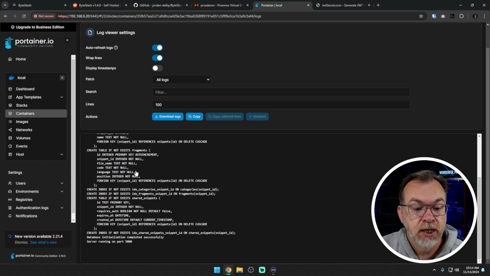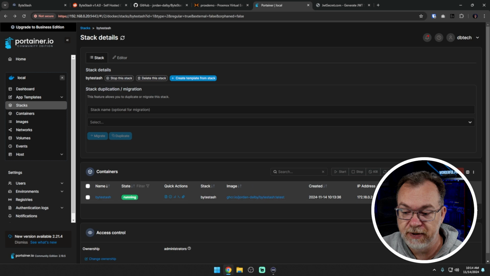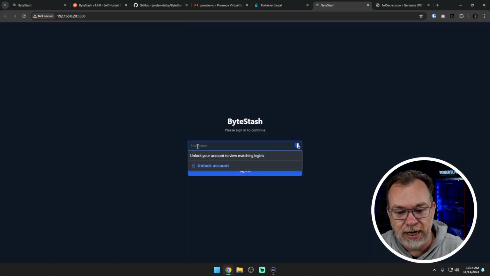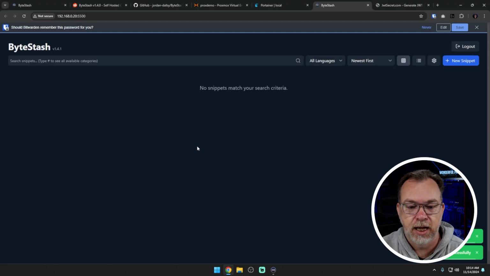So there you go. And then here's all of the tables that it created to store your snippets. And then it says the database initialization completed successfully, and the server is running on port 5000. Technically, it's correct. It's running on port 5000 inside the container. However, remember, we changed that to 5500 here. So I'm just going to go ahead and do that. And then remember, I used ByteStash and password. There we go.